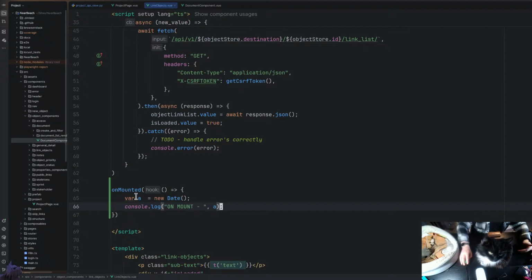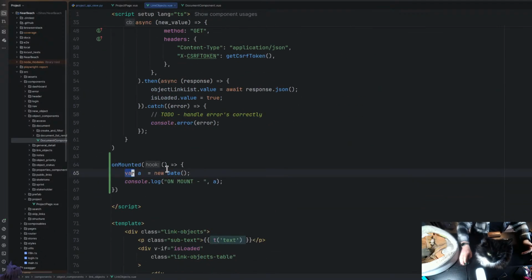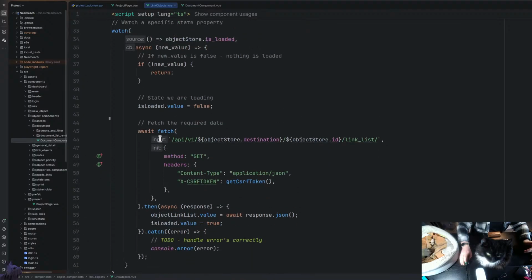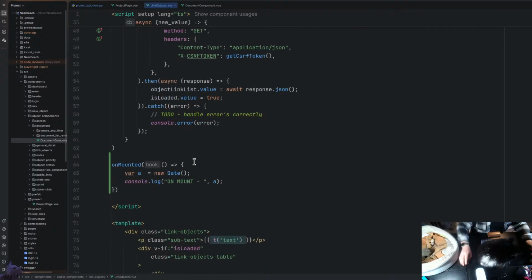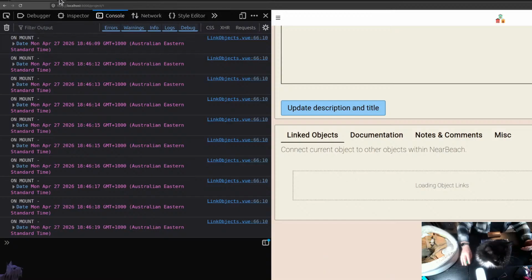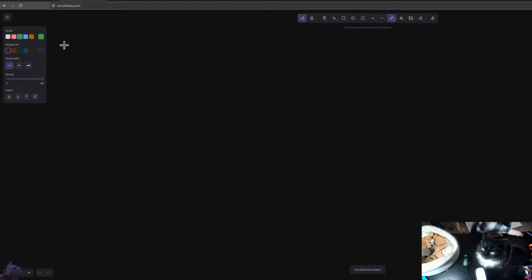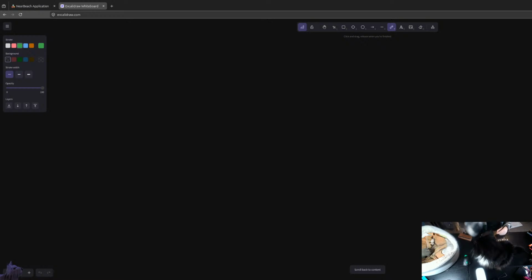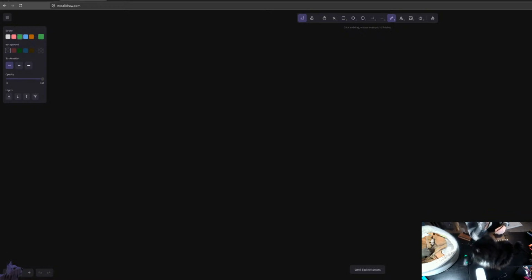Essentially what we can do is have an on mount and then we'll have a check to see if the object store is loaded and then handle it like that. That's going to be it. That's how we're going to tackle this problem. However, there are some benefits and some not so benefits. So we're going to go pros and cons in here.